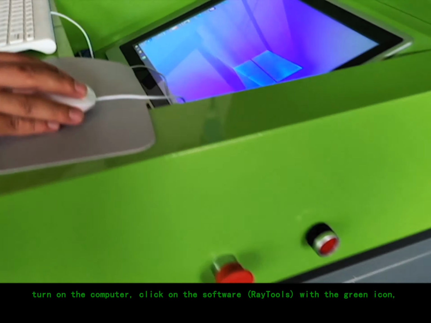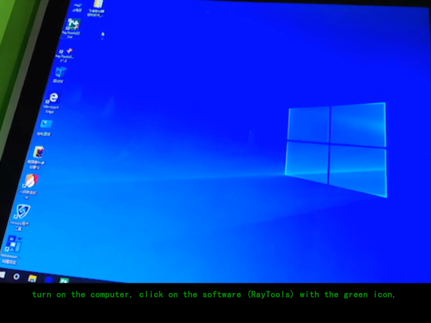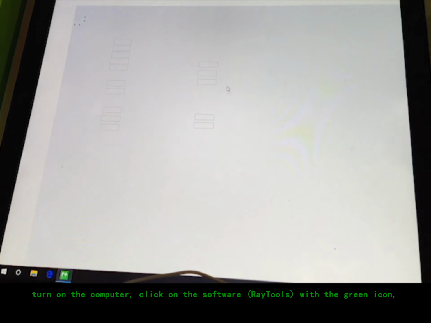Power the device, turn on the computer. Click on the software RayTools with the green icon.